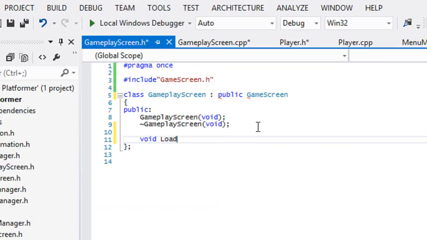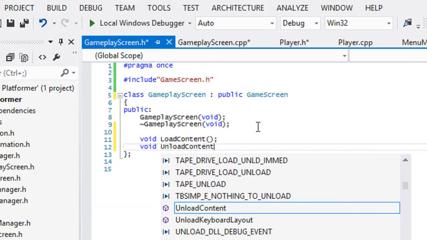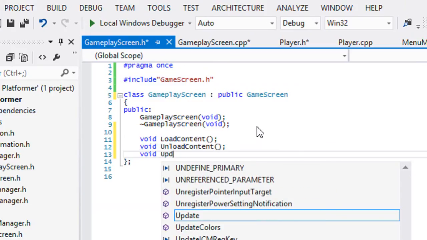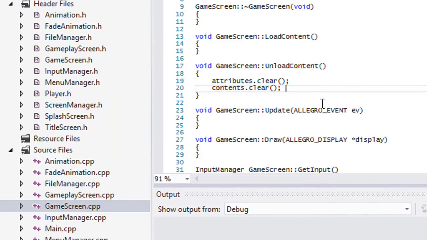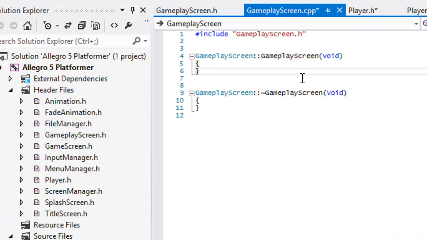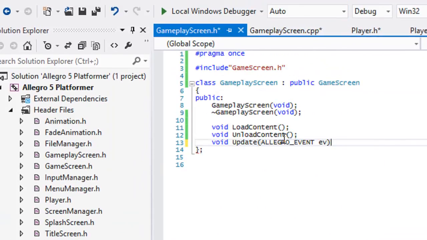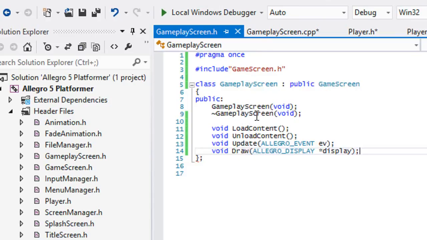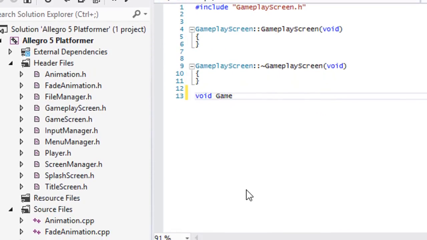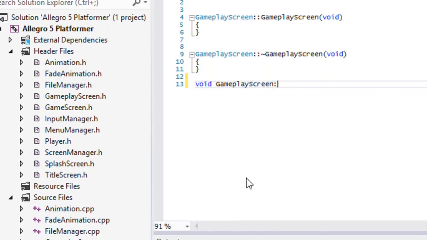So we'll have load content, unload content, update, and let's go to our game screen. I'm not sure if the update takes both. No, it just takes an event, so just copy this quickly. Last but not least, we'll have a draw Allegro display. I don't think we'll have enough time to actually finish the gameplay screen, but we'll just do this quickly. So in our CPP file, we'll just create the function outline for it.